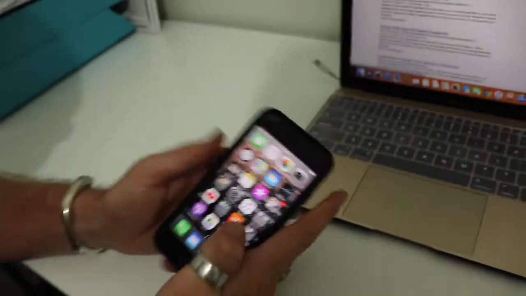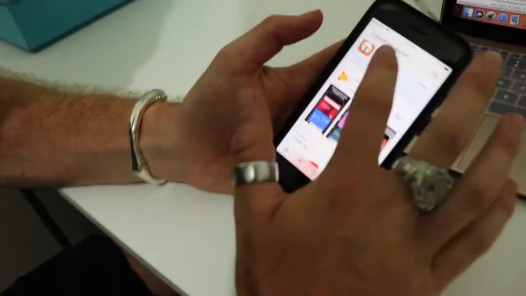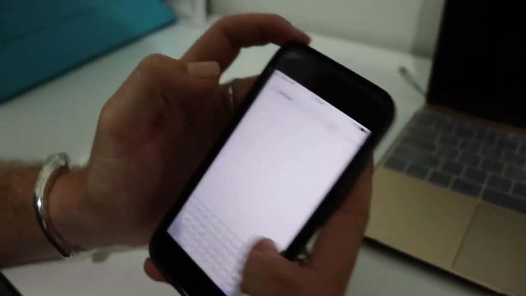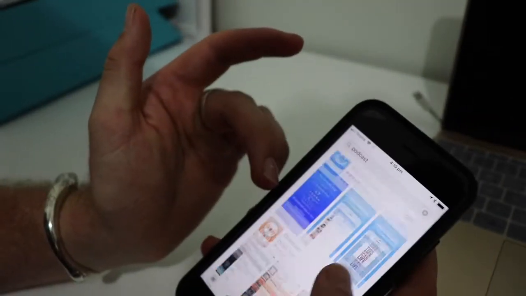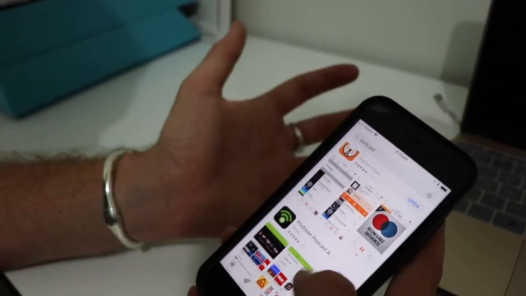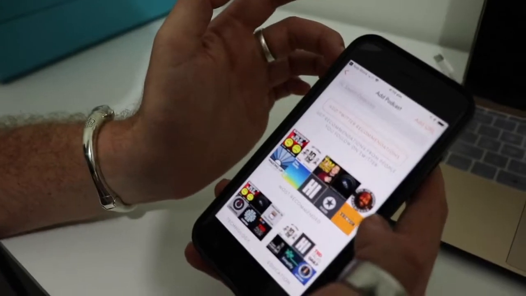Okay, so next up, the next two I'll show you are pretty straightforward. You just find these in the App Store. You just search podcast and the main ones should come up, and then you'll get the most popular ones. The two of the most popular ones that are free, that a lot of people use, are Overcast and Podbean.